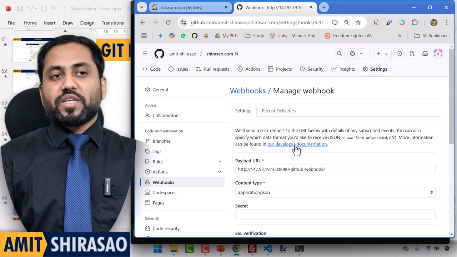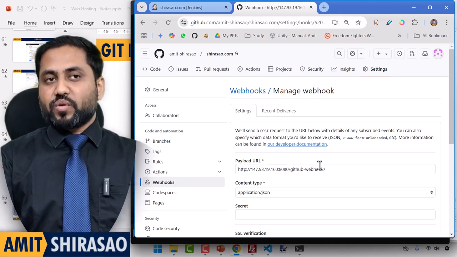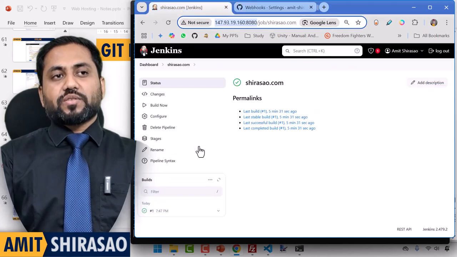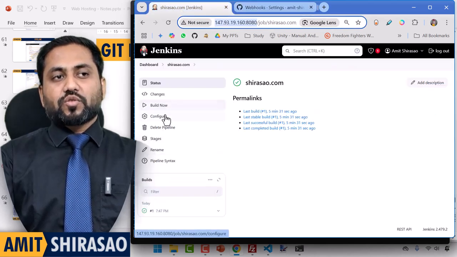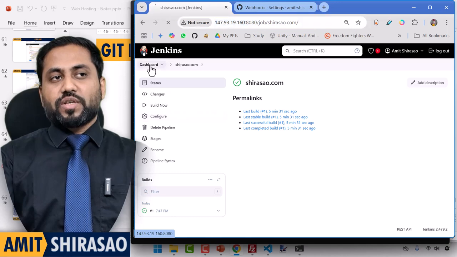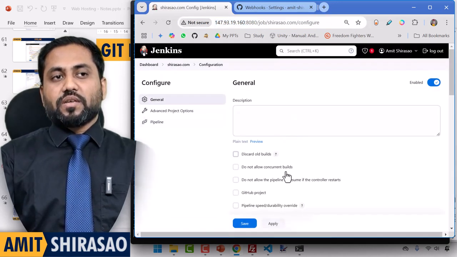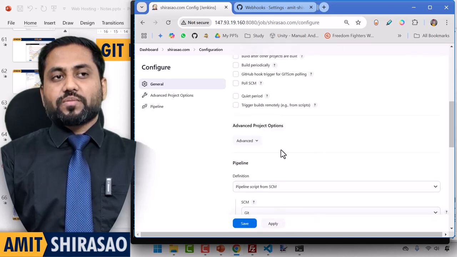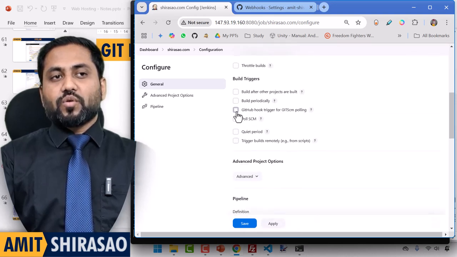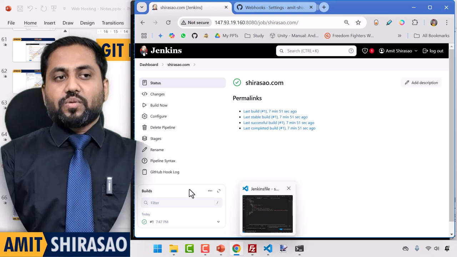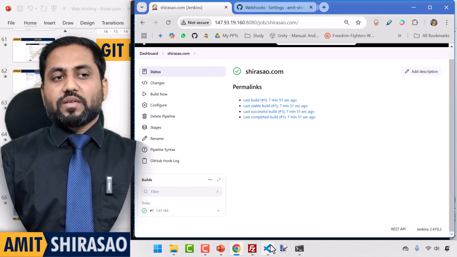Then probably you made some mistake over here. Okay, now coming back to Jenkins. In Jenkins, you just configure this pipeline. So you're on the dashboard, you're on that pipeline, you configure the pipeline. Here you just check this option, GitHub hook trigger for GITScm polling, and say save. That's it. Now you see there is only one build.